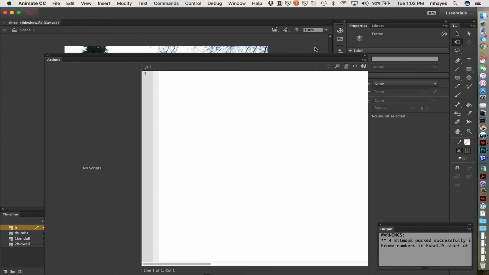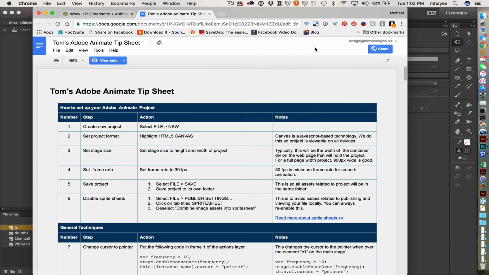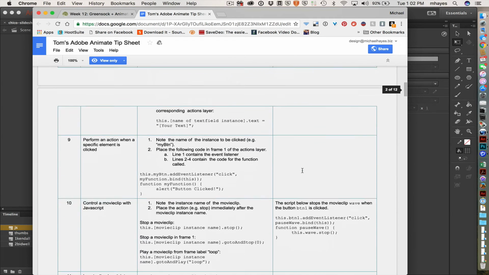Now we're going to go use that Tom's Animate tip sheet that I showed you. So let's go back over here. So there are just different pieces of code and hints and tips to keep you moving on projects. So what I want to do is I want to go find item 12. So look down the left-hand side, they're numbered.